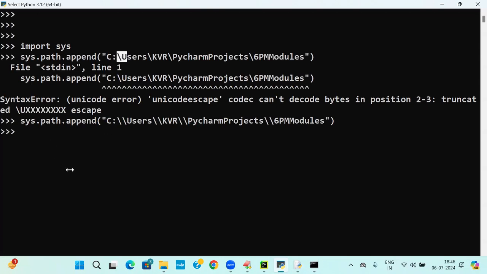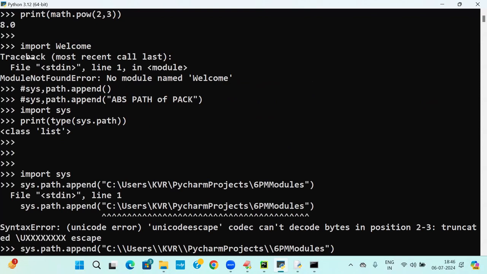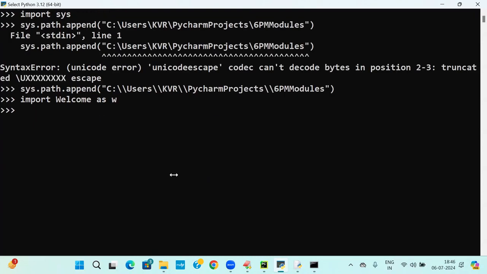Are you following now? Now you import. Now that means PVM is going where? To modules. Now you say import welcome as W. PVM will look for the welcome module in where? The path which you said. It will go to the 6 p.m. modules folder and look for welcome.py. You are giving an alternative name called W. Perfect. Earlier we got which answer? Module not found error.